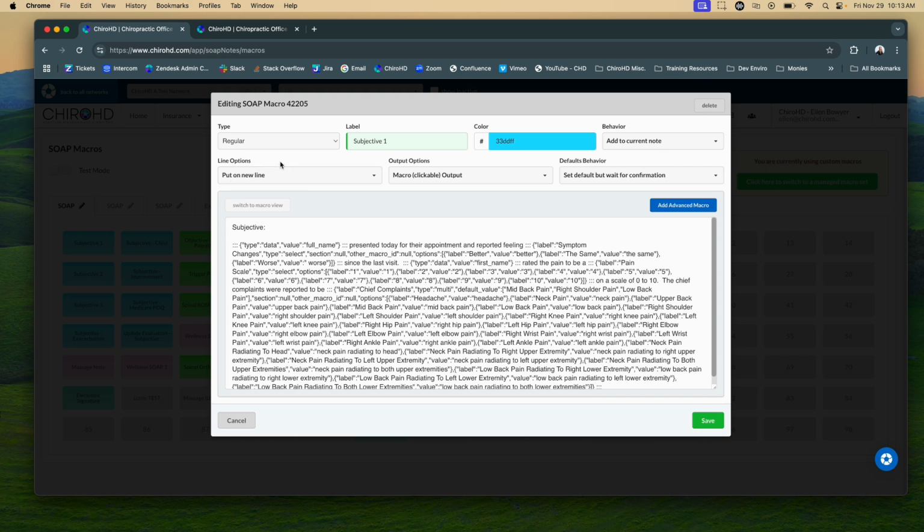Look at line options. Do I want to keep the behavior the same or change it? Output options. Do I want to keep the behavior the same or change it? And default behaviors. Do I want to keep it the same or change it?